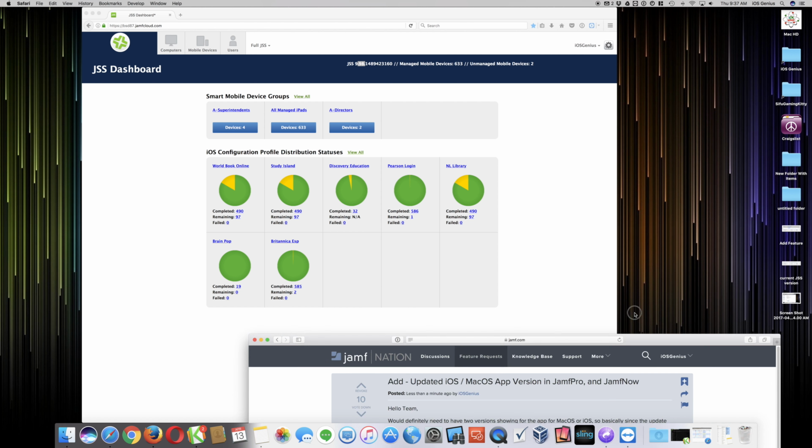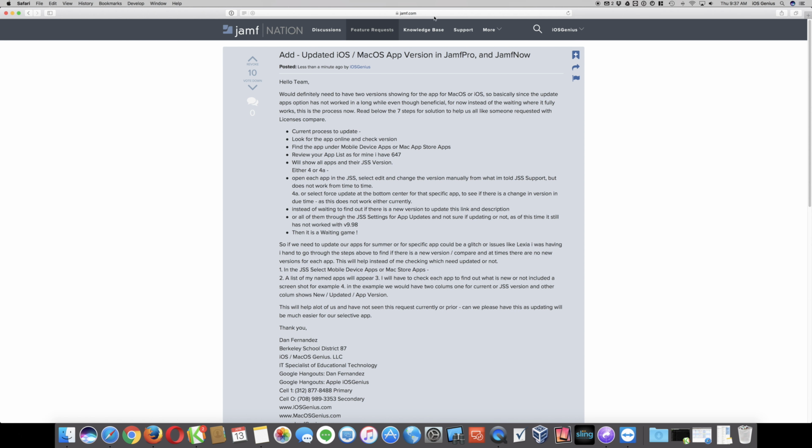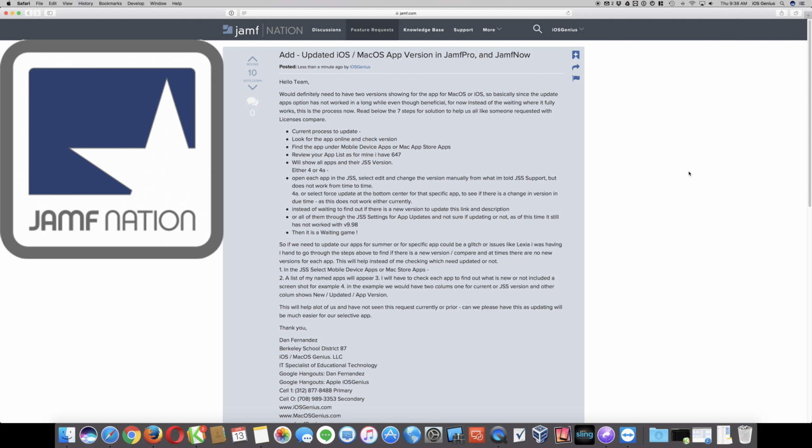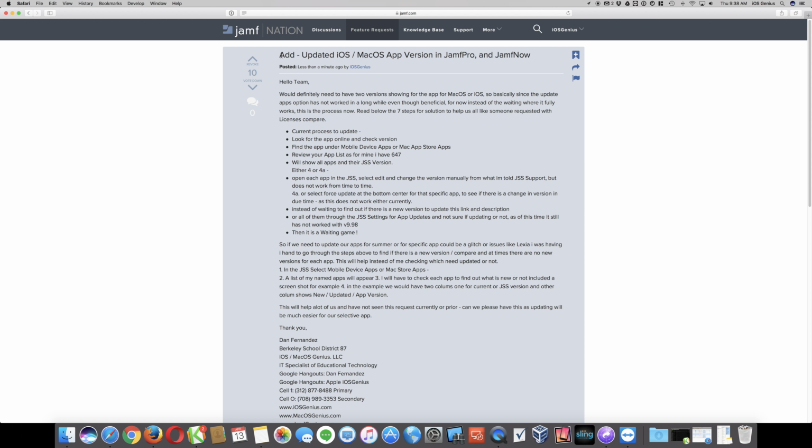To vote in, you'll just go into your Jamf Nation by visiting jamfnation.com. It's a forum website. Once you log in, look for this specific title here, the updated iOS and macOS version. I already put in my comments and information in here, what my process is. So let's go ahead and we'll check now.